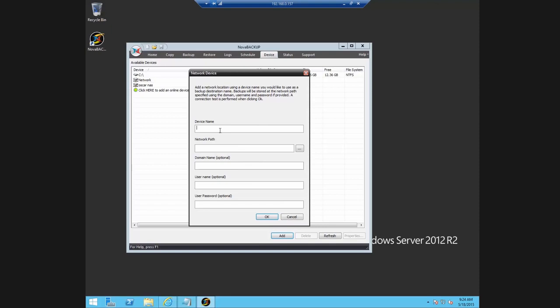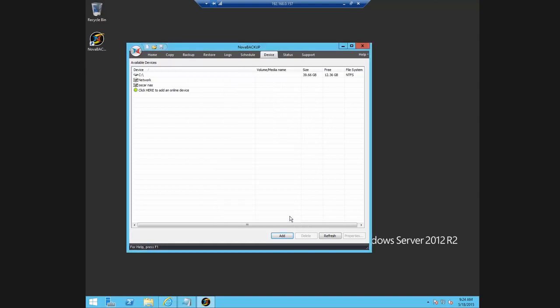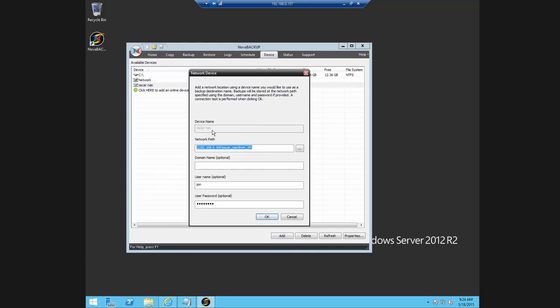Give it a device name, put in the network path, put in a domain name only if the device is part of the domain, and then a username and password, preferably an administrator account. As you can see in my example, here's my device name, the network path. No domain name is needed because the device was not part of a domain.